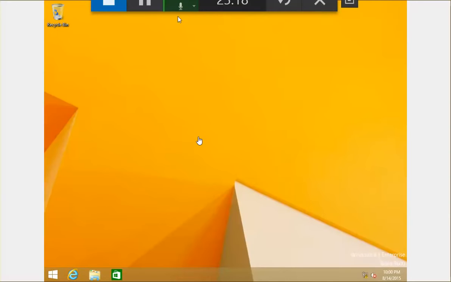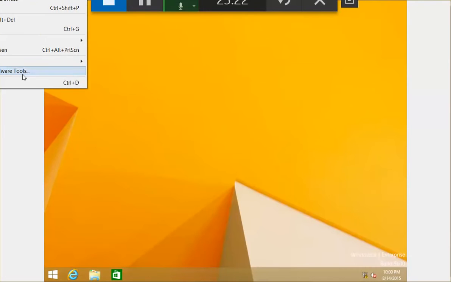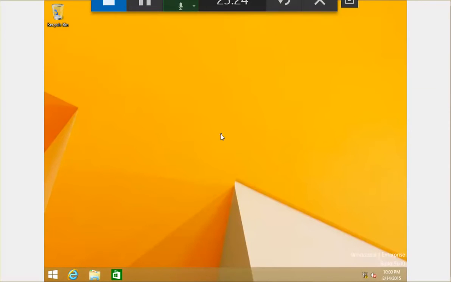Alright folks, so finally our image is here, and we're going to go ahead and install the VM tools, Xen server tools in here now. So okay.